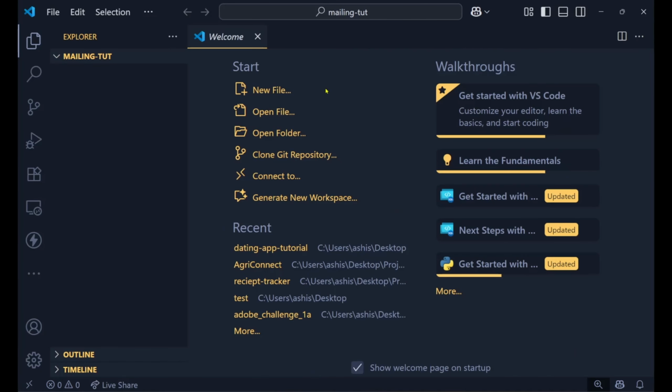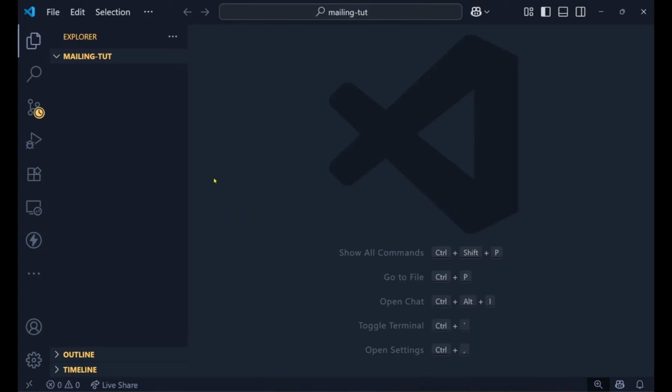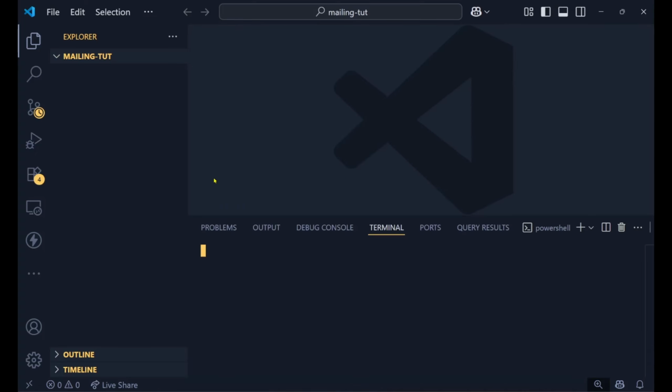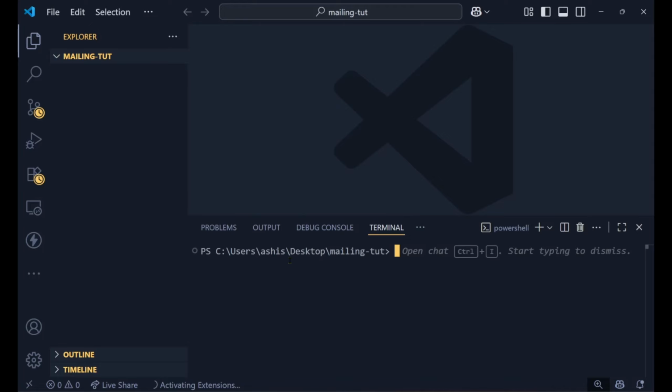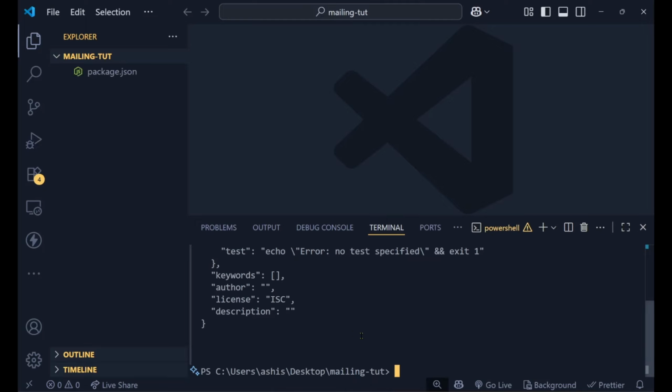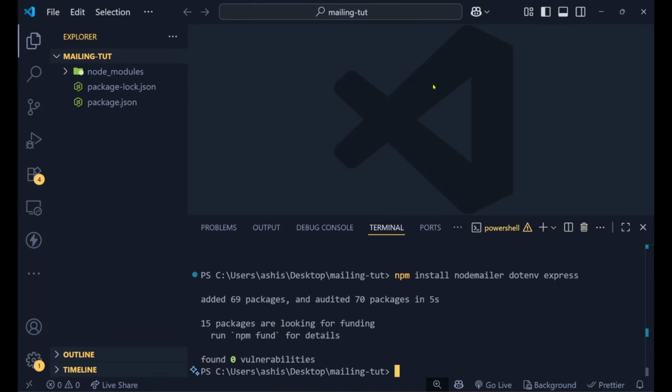So now what we can do in here is first set up our backend quickly. What we are going to do is npm init -y. So now we have our package.json. Let's now install a few packages. So npm install, let's install nodemailer, and then we will need dotenv, and then we will need express, and this should be good for now. You can see the packages are installed.